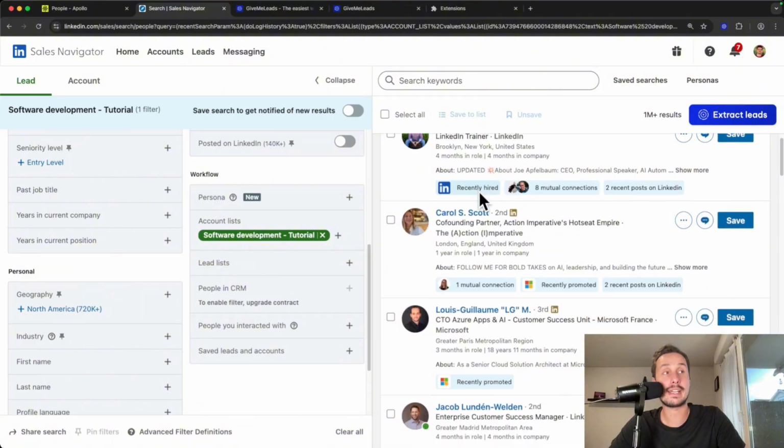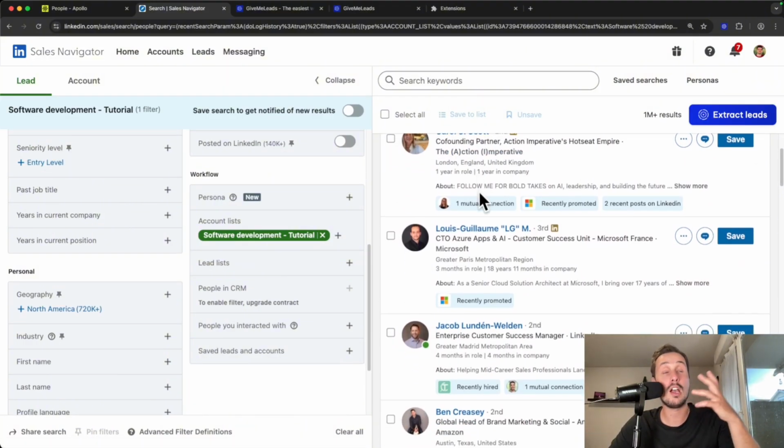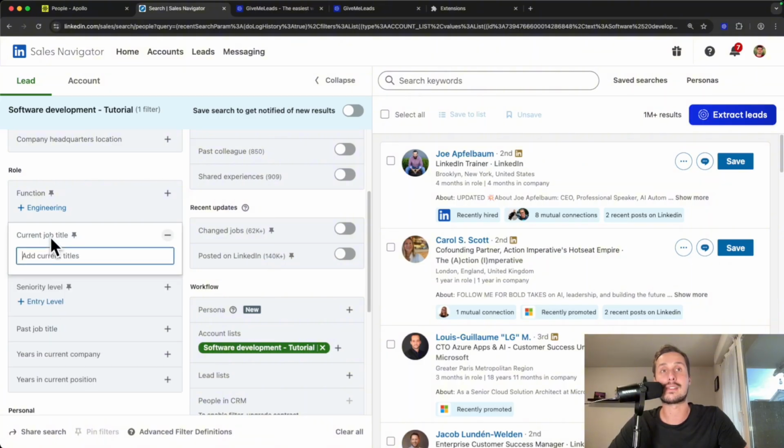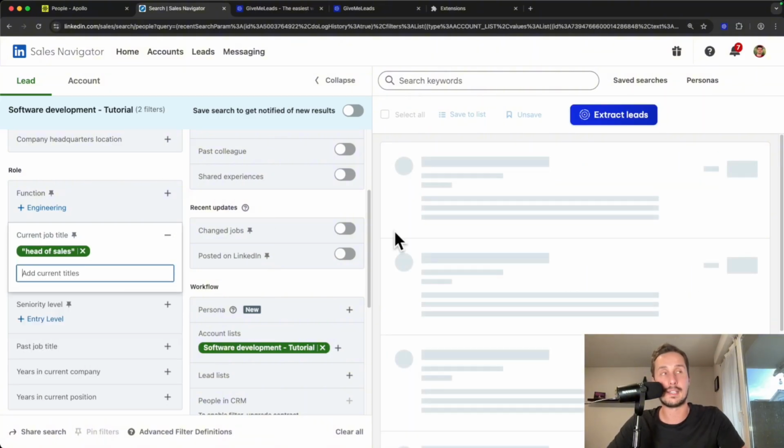And here on the right, I have all the people who are currently working in the companies that are in my account list, software development tutorial. And now, because I know that these people are currently working in a company that is in an industry that I target, so software development, I just need to find decision makers. And so for that, I can use the current job title filter and say that we want to target people who are head of sales.